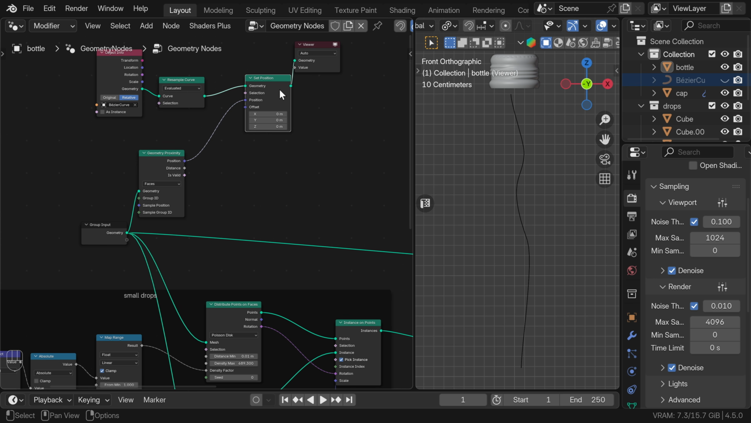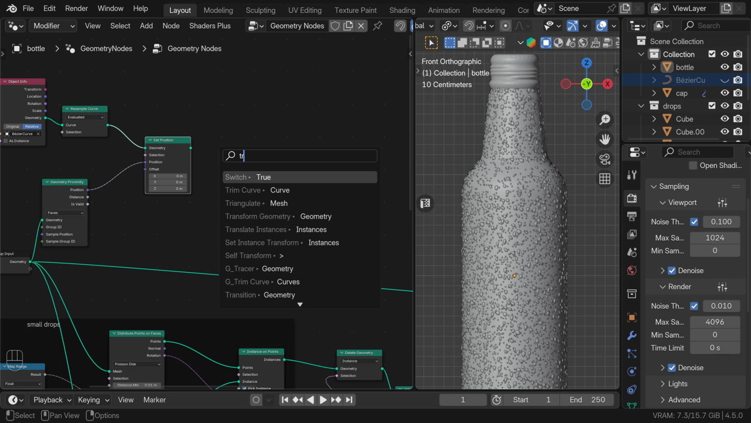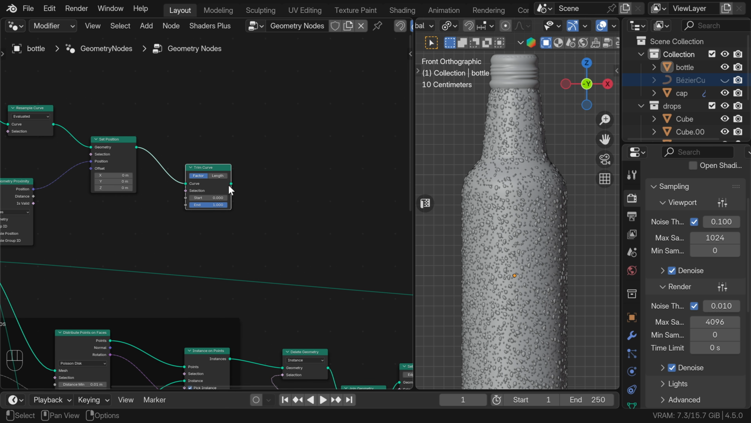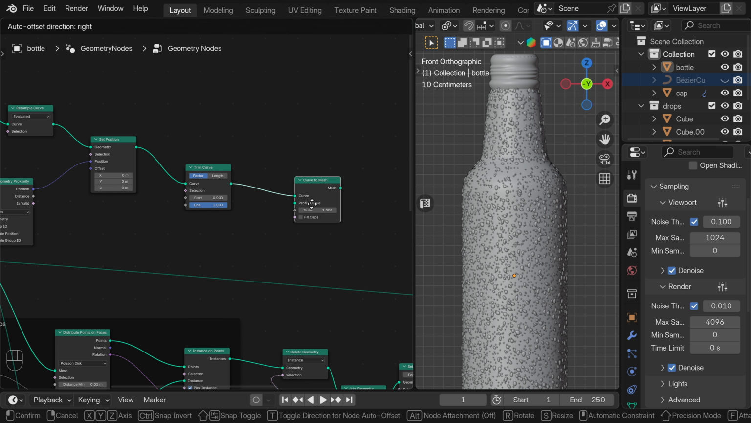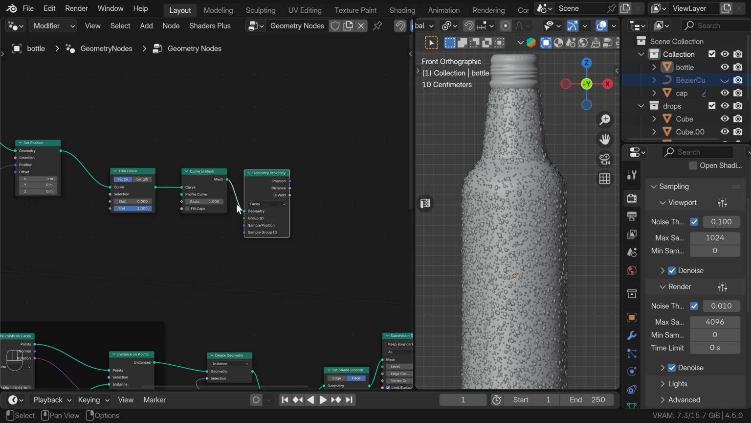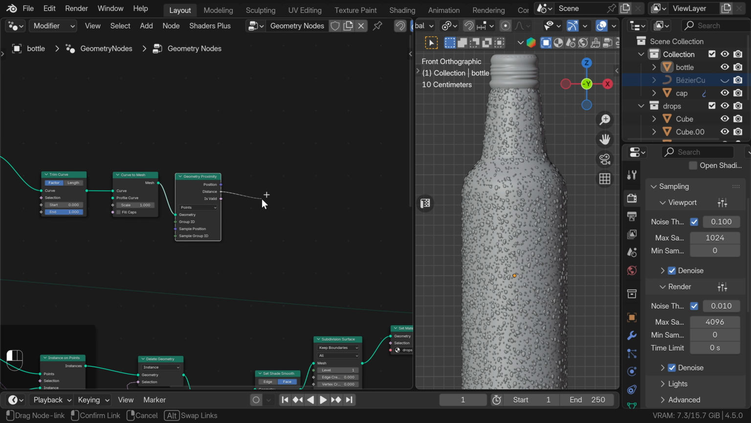Now, first I want to make a mask that will remove the droplets from the path. So I will add a trim curve node. From here, we need the curve to mesh and another geometry proximity node, and we need to change from faces to points. And from distance, we need less than compare node.